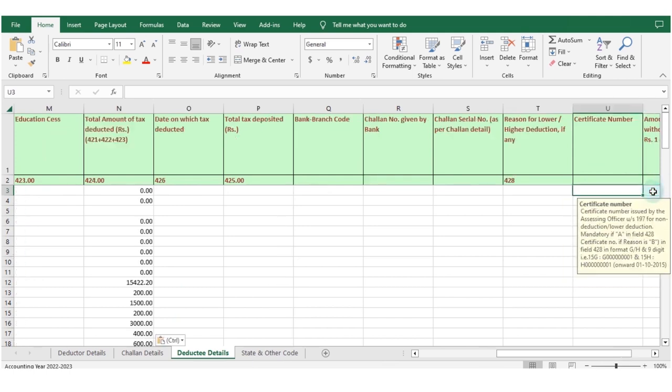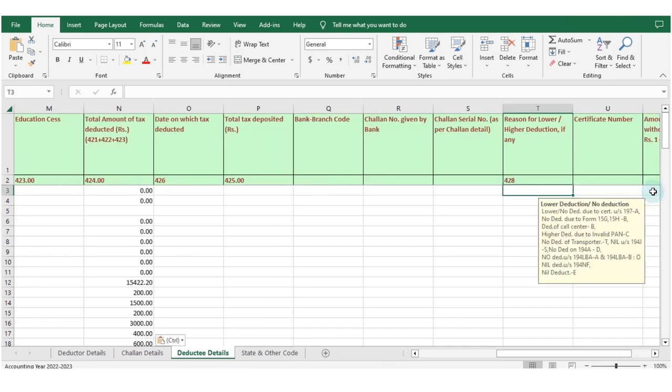And in this column, reason for lower deduction or higher deduction. If you have deducted the TDS at a lower rate, then you need to enter A in this column. If you have Form 15G or 15H, then you need to enter B in this column. And if you have deducted a higher TDS, then you need to enter C. And in case of a transporter, you need to enter T.